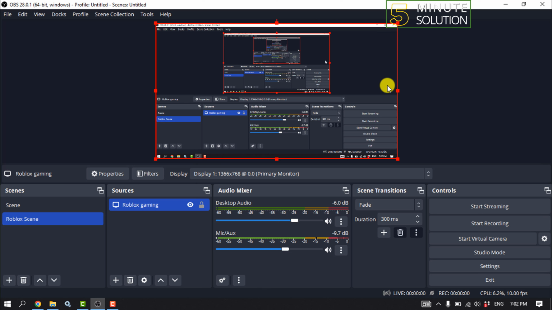Even though it is complicated to use, OBS Studio is still one of the best recorders for Roblox. So this is how we can record Roblox with OBS.